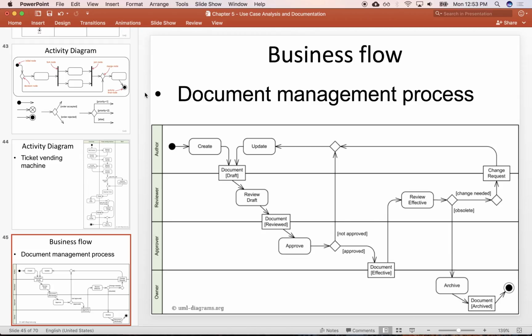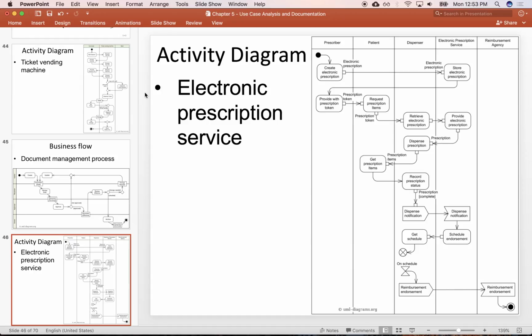Between the owner, the document, the effective document, but the reviewer reviews the effective document. Whether they review it, either archive it, or say that it can be changed and it goes back to the author for updates. Okay. Again, very useful. This is another one, real quick.